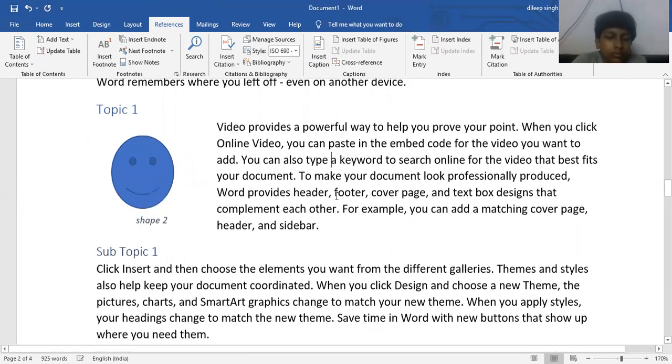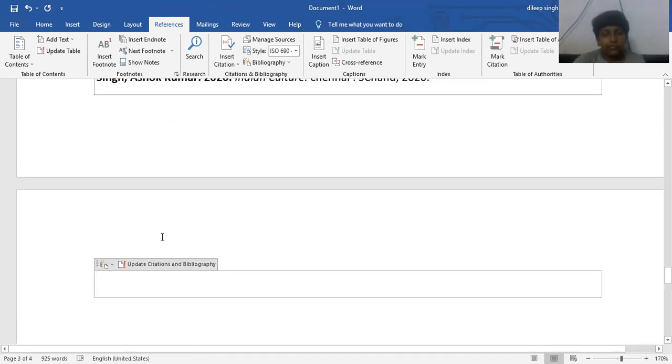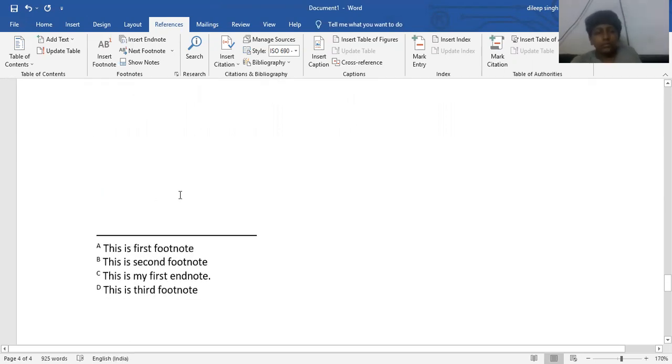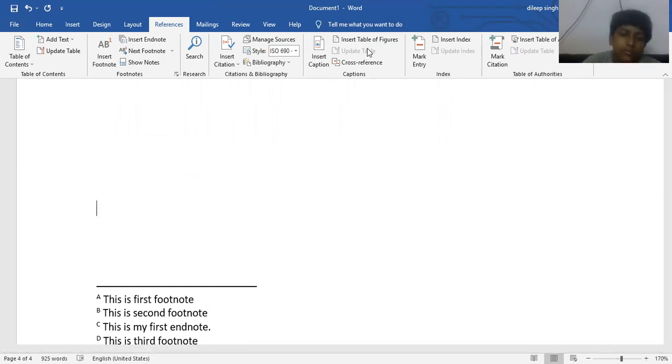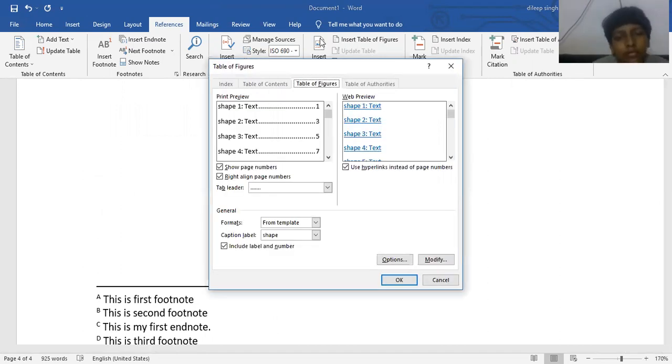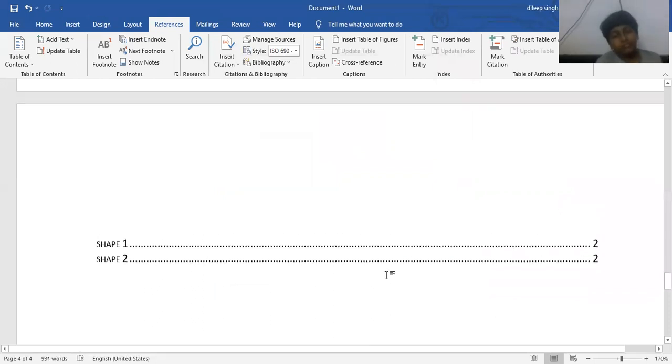And if you want to make a list of tables of figures, place your cursor at the location you want. After that, go to the next option, Insert Table of Figures. When we click on Insert Table of Figures, it provides the same options as we found in Table of Contents. So here are different types of formats available. You can choose any one, and here we choose Formal. When you click OK, it appears in this manner.